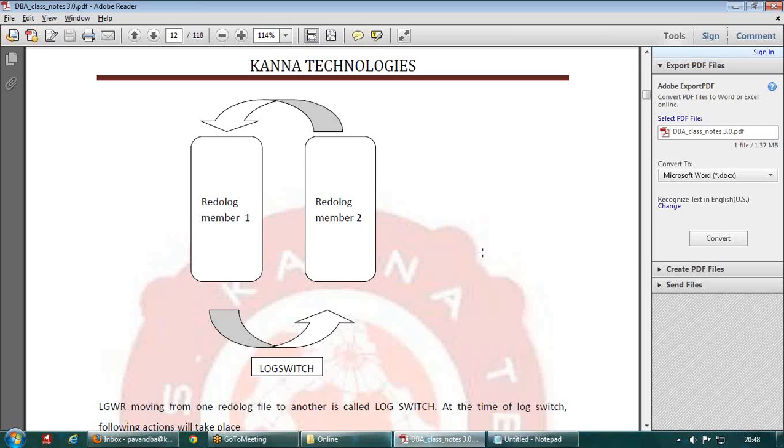So when log writer keeps on writing in a cyclic order, every time it will overwrite the previous content. Suppose log writer completed writing into the first member, and it has started writing into the second member or second file, and once again it comes back to the first file, then whatever the previous information is there, that information will get overwritten by log writer. So that is what usually happens.